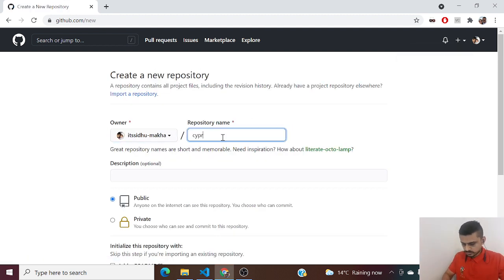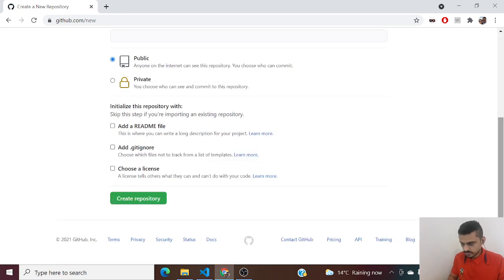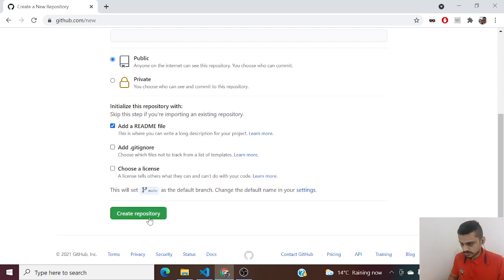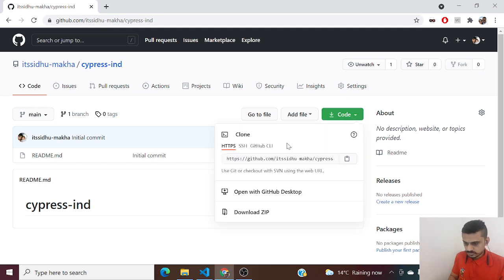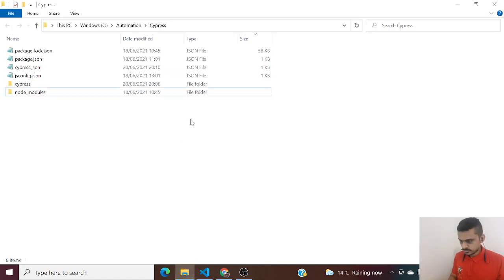Let's name it Cypress IND. I'll keep it as public. If you need source code, guys, you can very well clone this repository. I'll leave the URL in the description as well. So once this is done, let's just copy this. And this is where I have my framework.